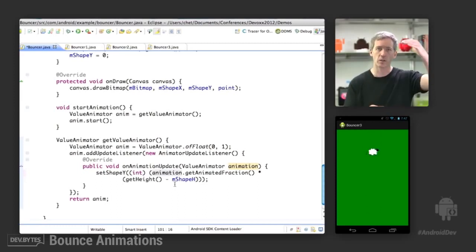We basically use that animation fraction between 0 and 1 to affect the height of the sheep. So we basically want to move the sheep from the top of the screen down to the bottom of the screen minus the height of the sheep. So we're going to take the 0 and 1 factors that we get during the animation itself and simply apply that directly as a proportion of the height at which the sheep is drawn.